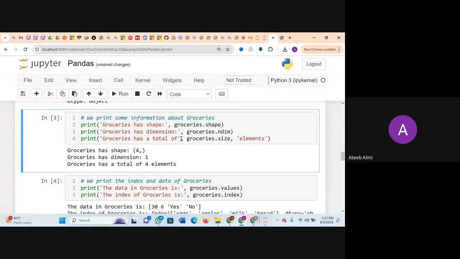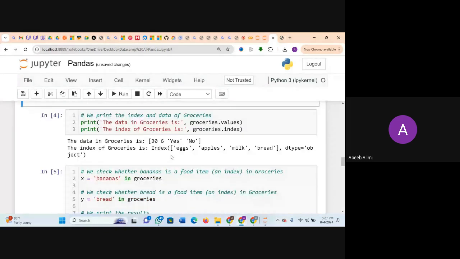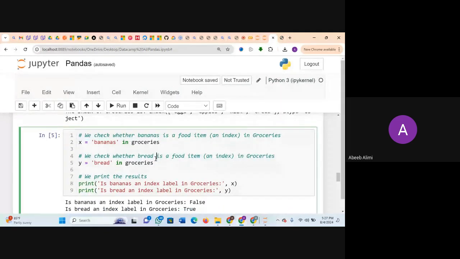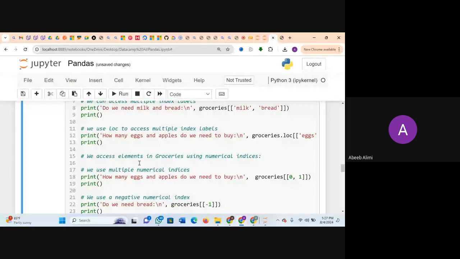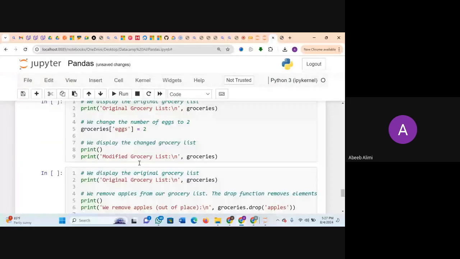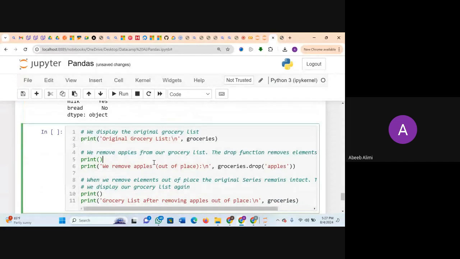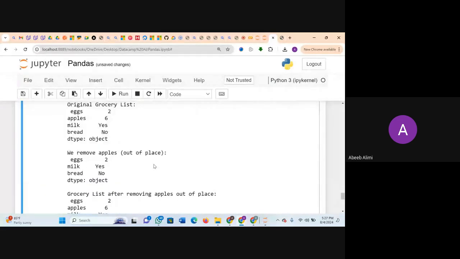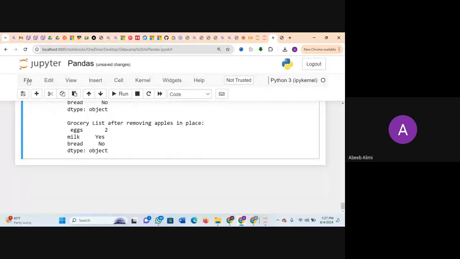There are some features or information that we can always look at in our series. We have shape, number of dimensions, and size. We have that as well. So let me run this. There are some questions we ask. Let me run this. I have all of this here. Let me come here to run this. Run this. All right, so let's just continue.